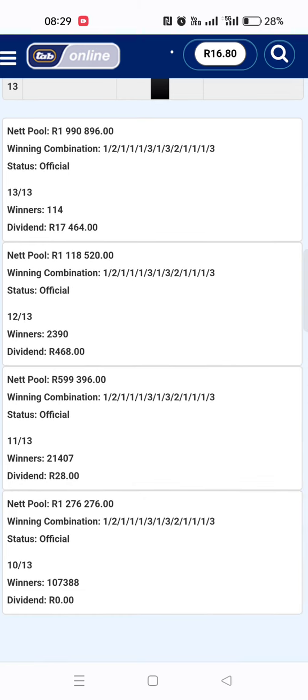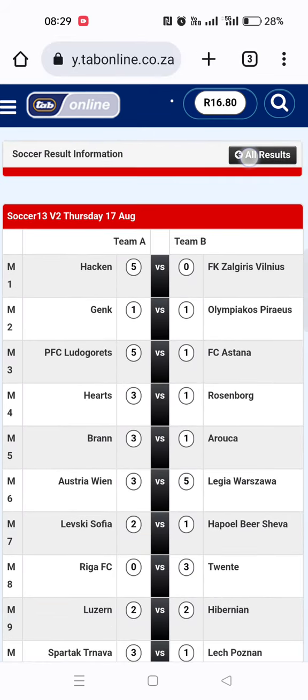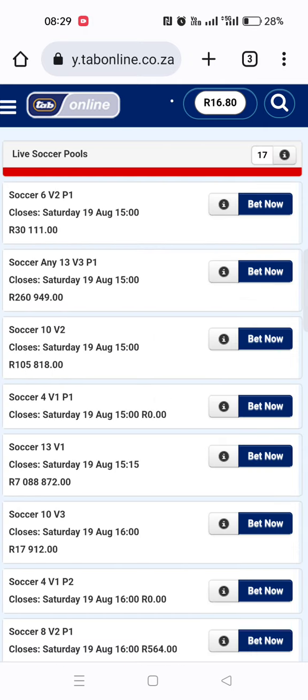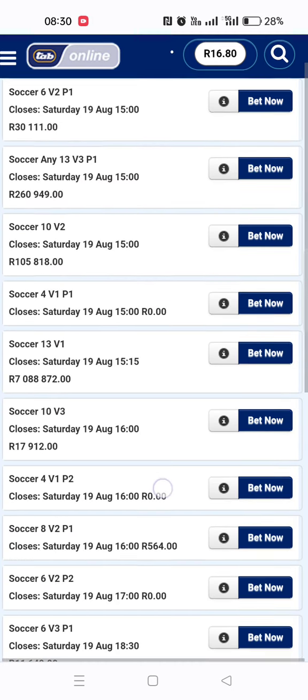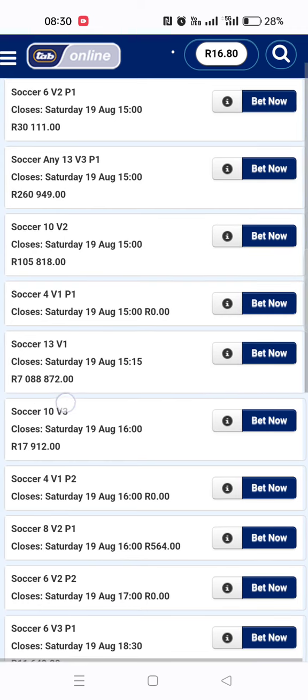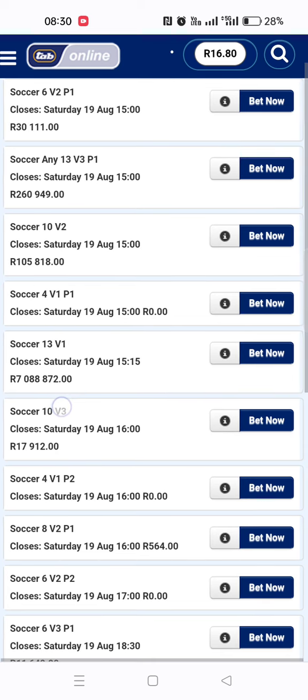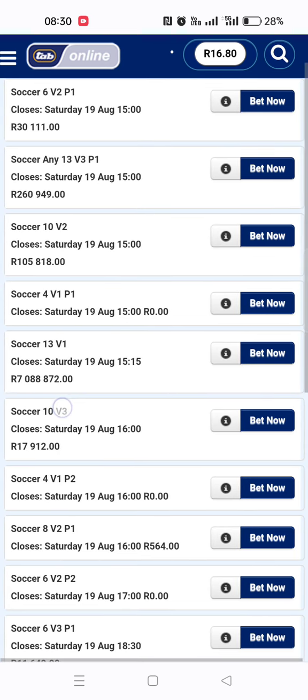So how did they spread the money among these divisions? The money that you saw there, let me just go back so that you can see. Where is that? You can see here, it's 7 million, almost 7,100,000. This is the money that will be spread among the 4 divisions.